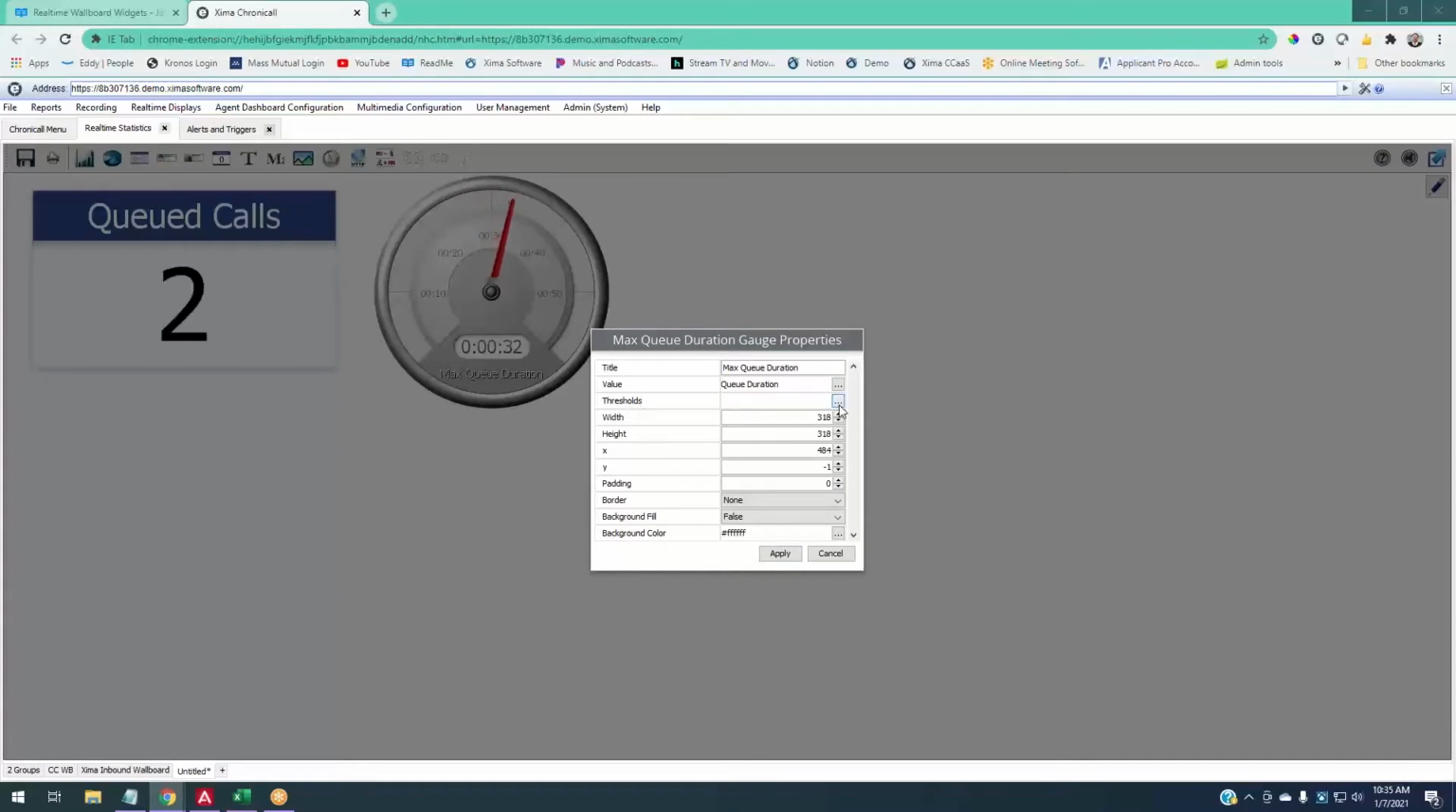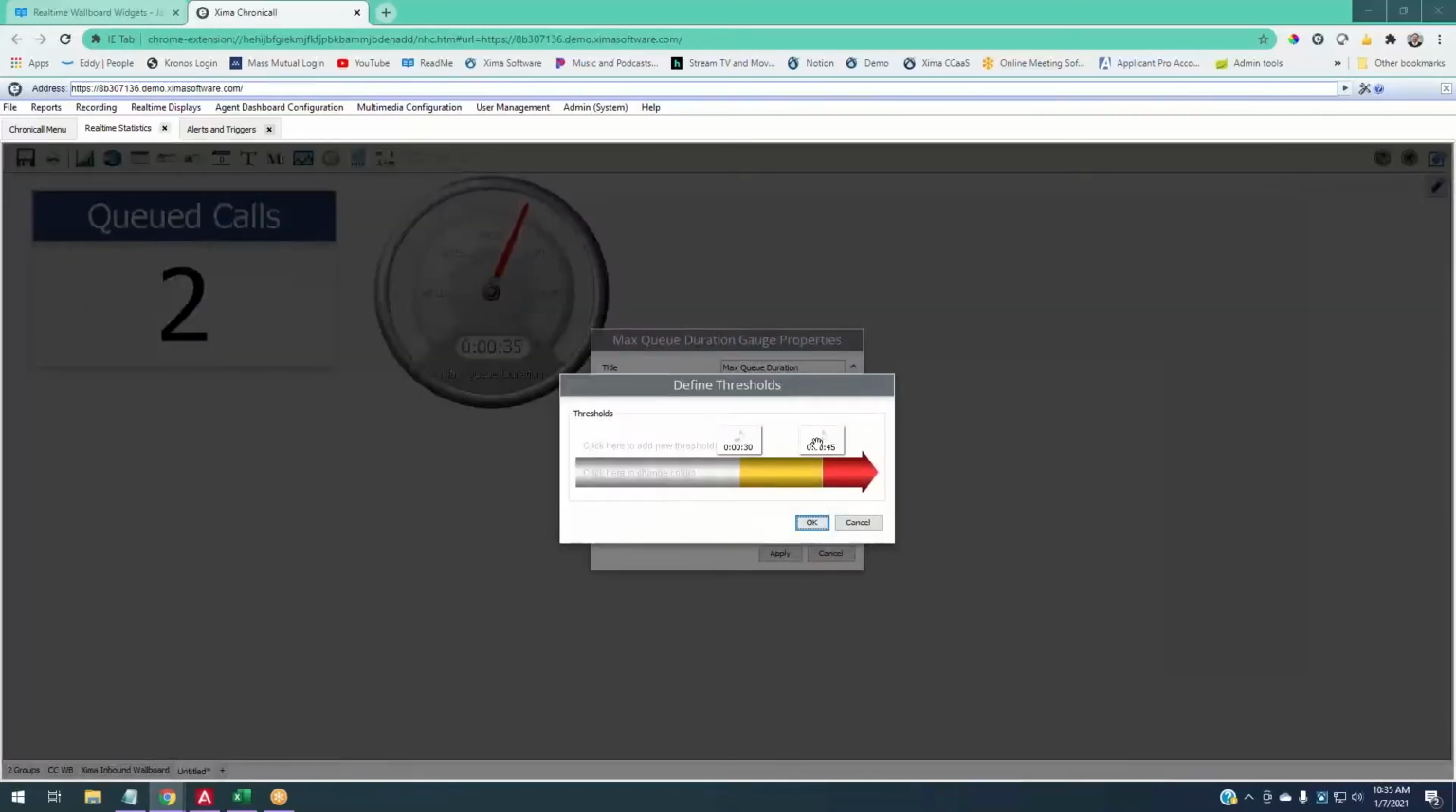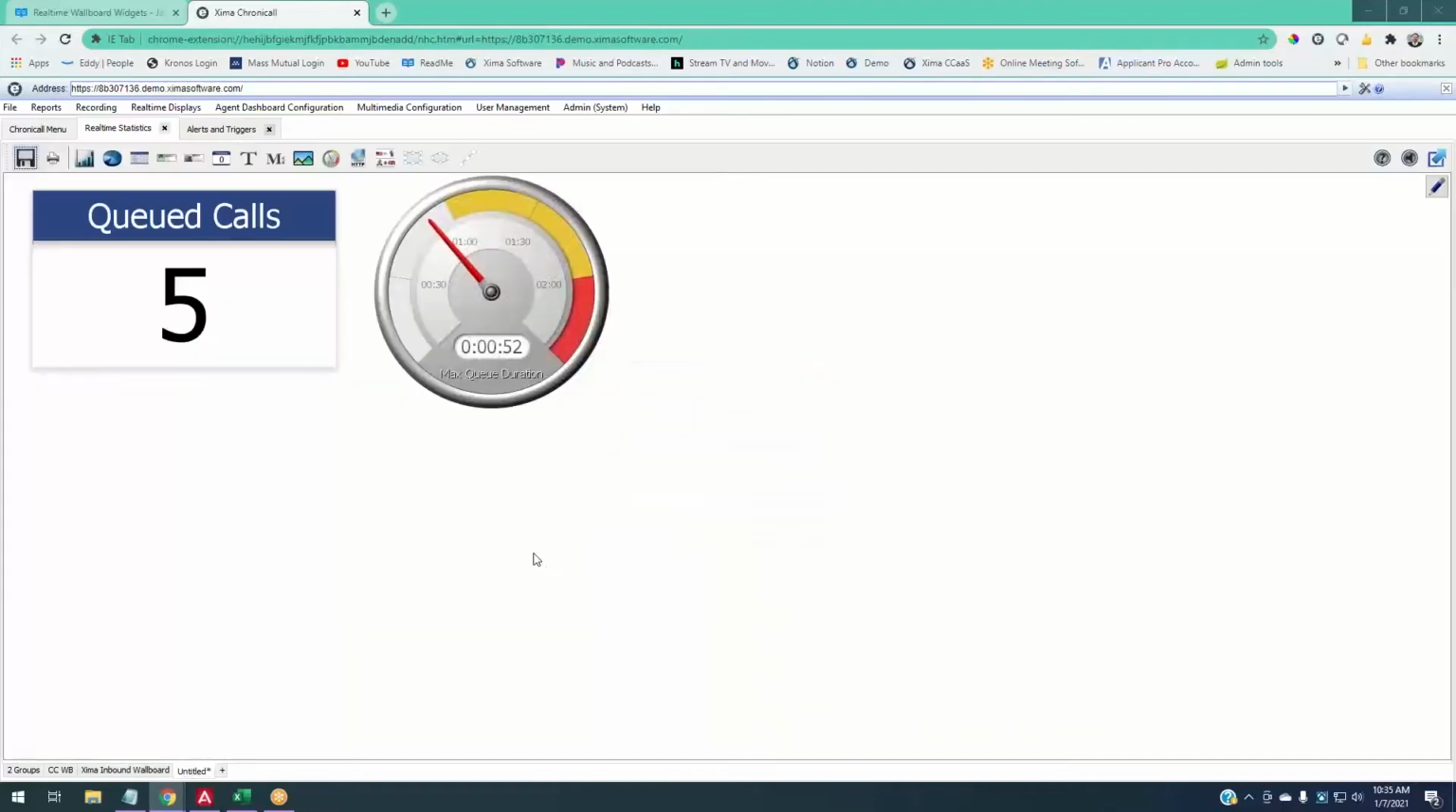Right here where it says thresholds, I'm going to open this up, and let's say our longer queue duration is around 2 minutes, and you may not be able to get it right on 2. I'm not very good at that. So here we go. We did pretty good today. So we have one call. I want to see, if it hits 1 minute in queue, it'll turn yellow. If it hits 2 minutes in queue, it turns red. Hit OK, and we can see that here.